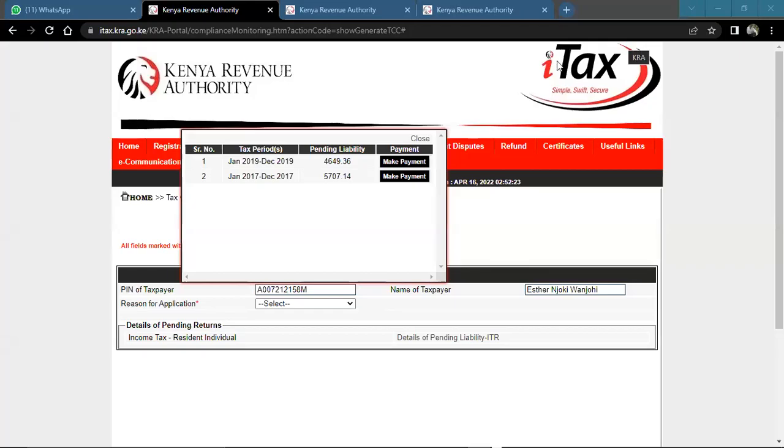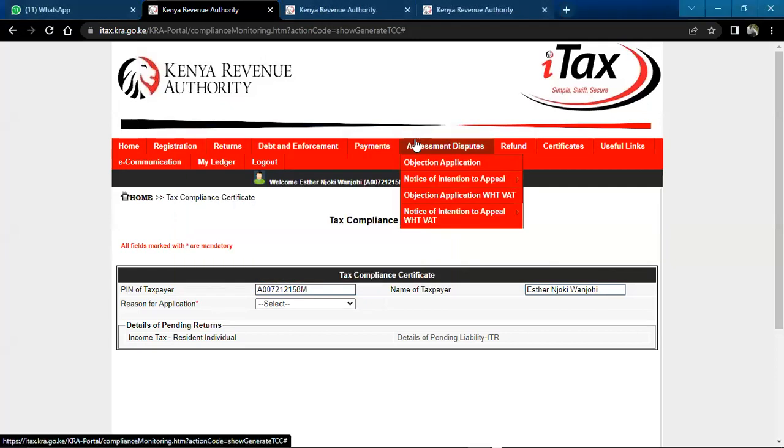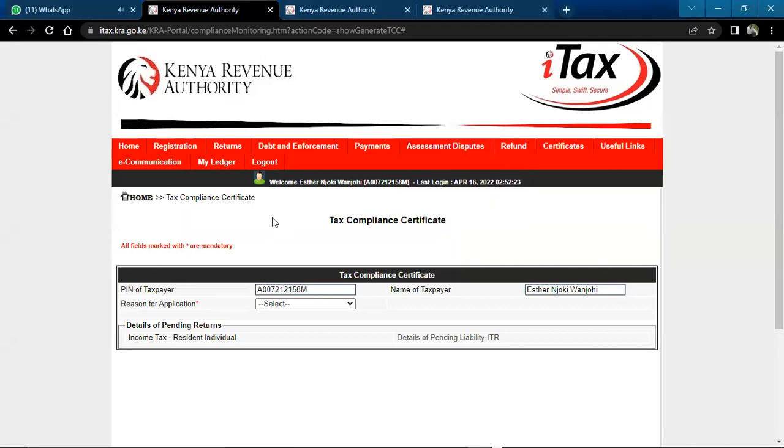Okay, we can continue now. So we have said we can start with number one. When you want to file a NIR return, you come here. You are seeing where my cursor is.